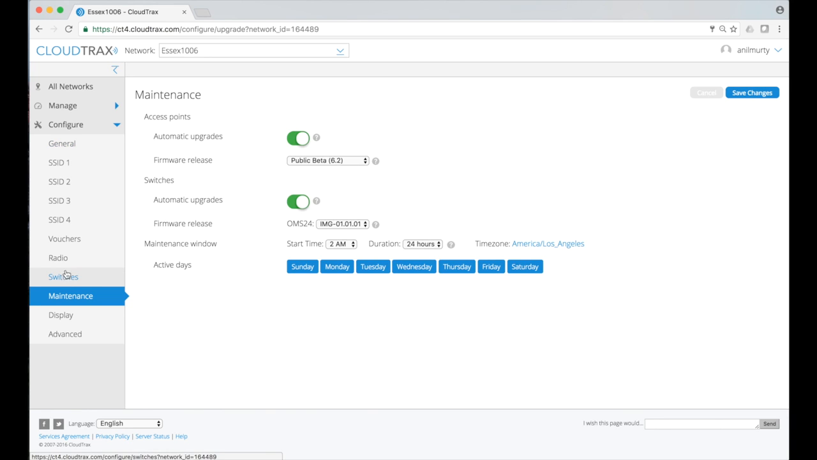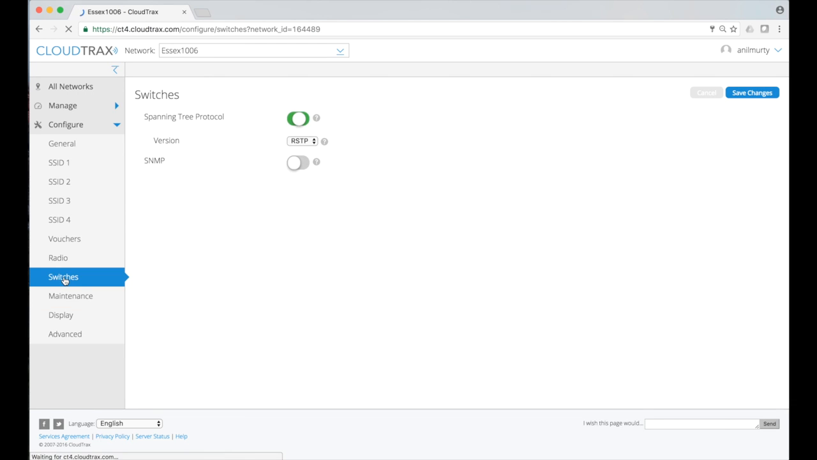We have introduced the concept of a switches page within the configure menu, and the intention here is any features that need to be configured across all the switches of a given network would reside inside the configure switches page. So SNMP is a feature that we've had on our switches from day one. It used to be inside the advanced configuration page. What we've done is we've moved that into the dedicated switches configuration page, and you can see that it's here now.